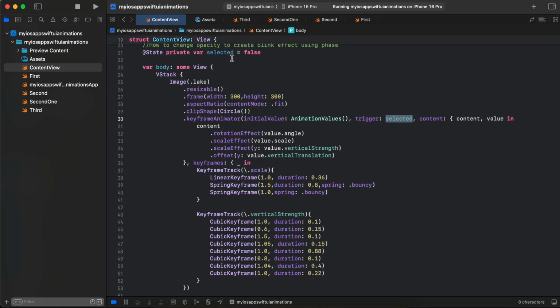Here we are passing our boolean variable, and here we get our content, and whatever is our content we apply the rotation effect, scale effect. I have applied one more scale effect, and here we are also offsetting it.